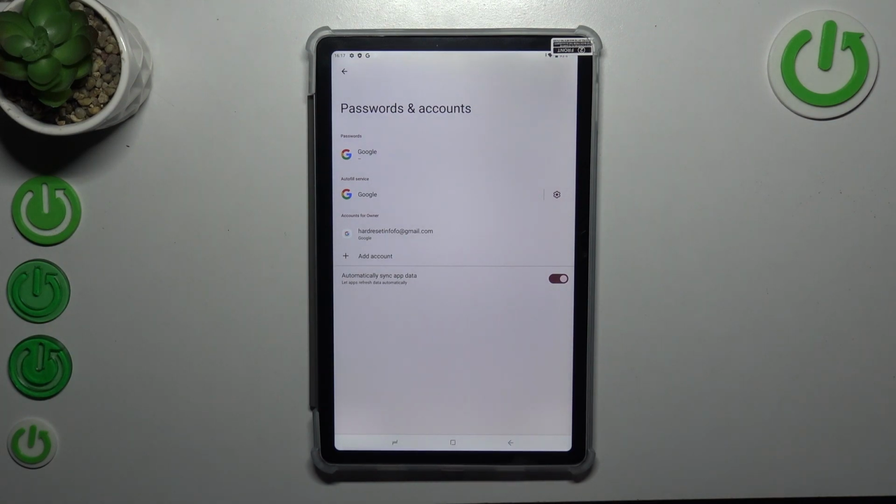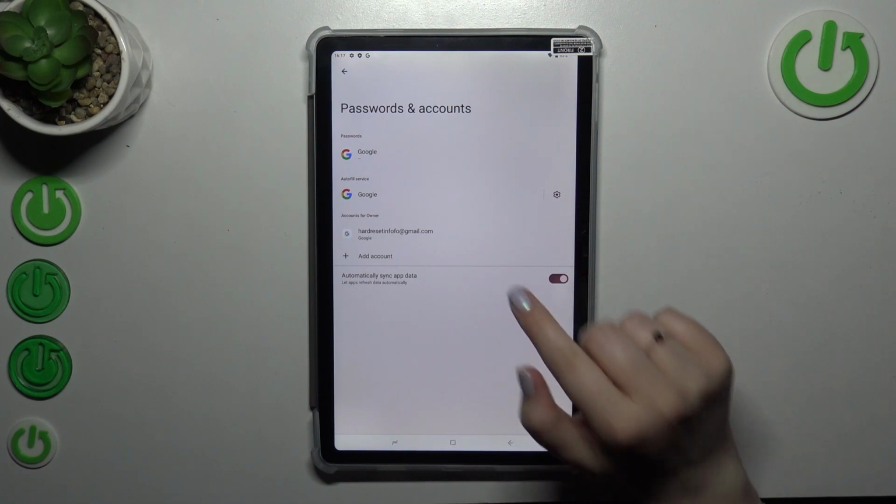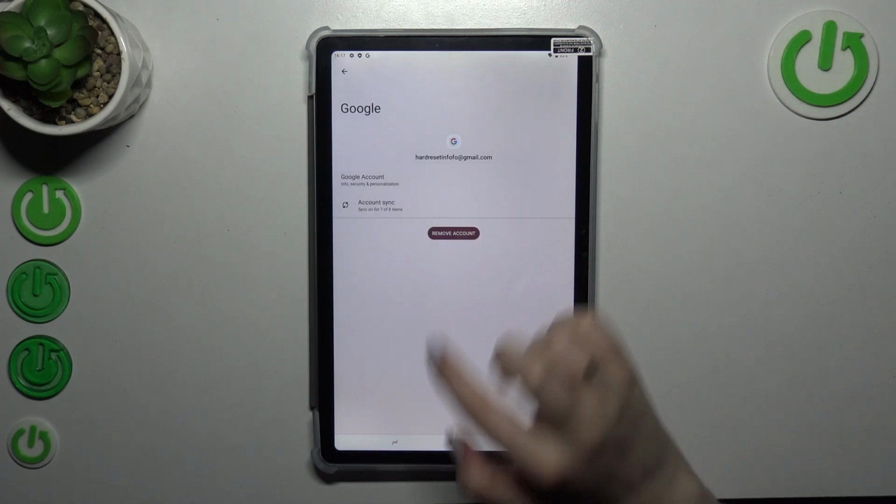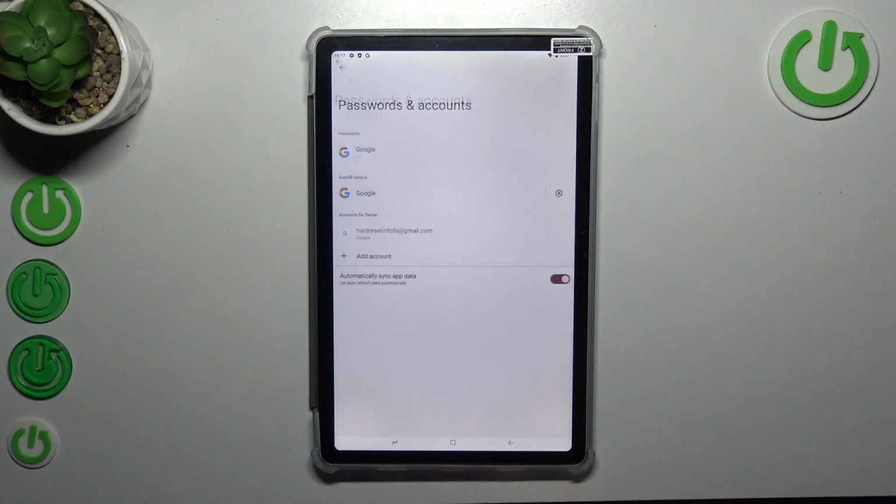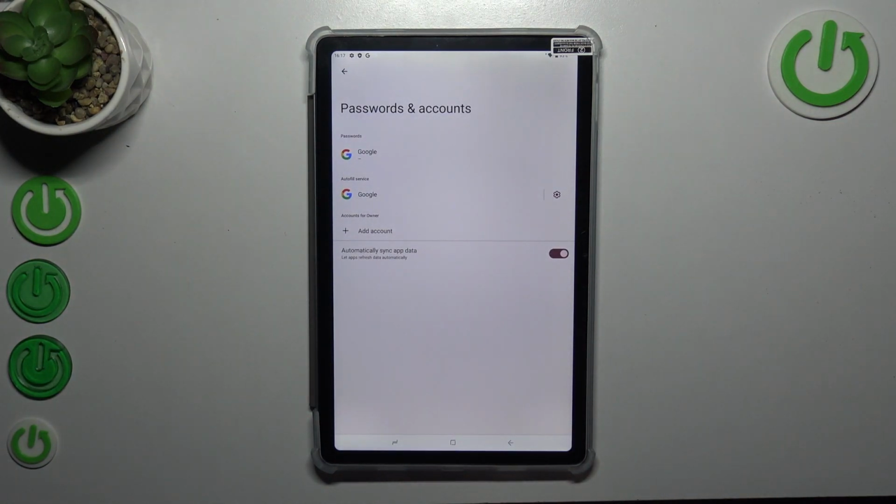Of course, if you want to, you can remove it. Just tap on it and tap on remove account. Tap on remove account again, and as you can see, it will immediately disappear. But be aware that if you've got any kind of screen lock set, your device will ask you to enter it in order to confirm the whole step.